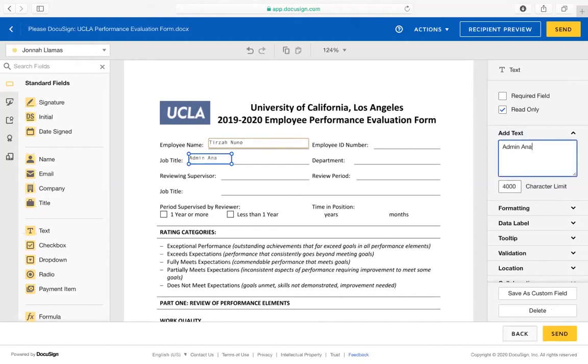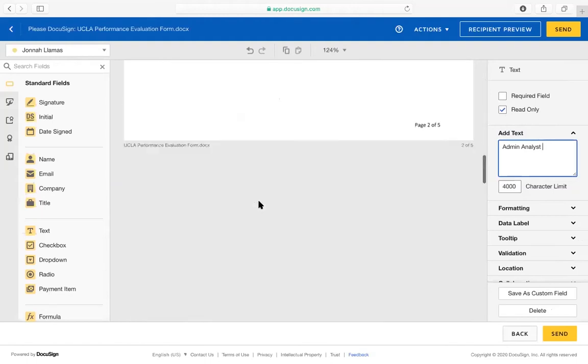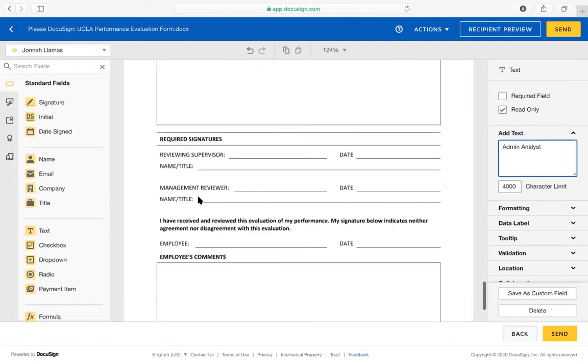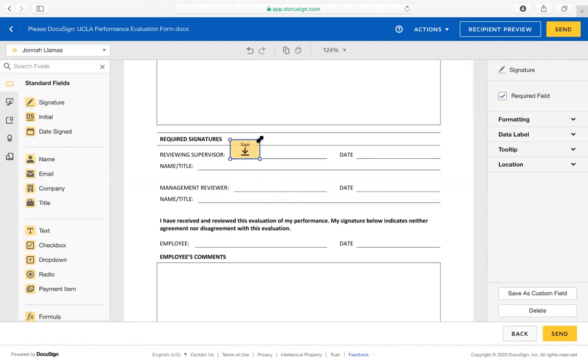I personally use that feature sometimes at the bottom of a performance evaluation when I ask for the name and the title. I'll usually use that feature to fill it in myself. That way the supervisor and the manager don't need to, it's already there, and all they have to do is add their signature. So I drop the signature field here, and again, scale it to size, because if you have it this big, the signature will come out that big.